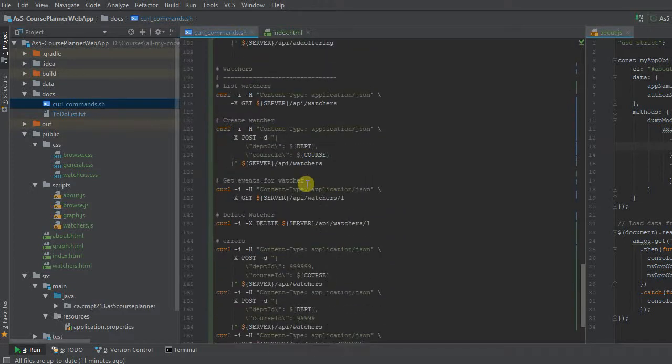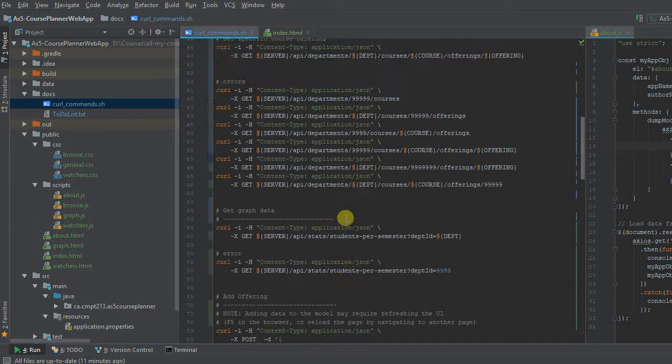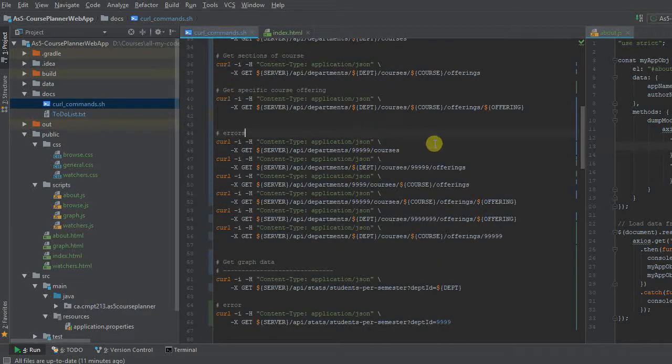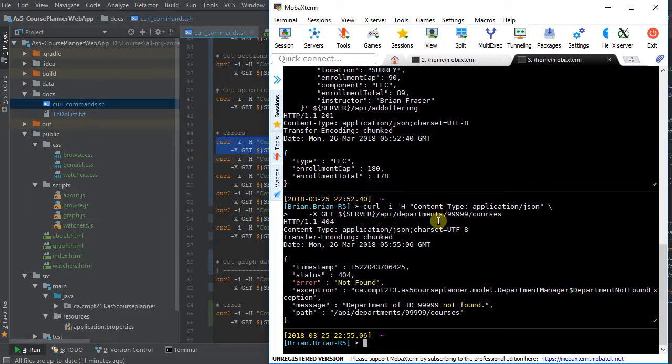Specifically of interest, we want to execute some errors. So I've got up here a big section of errors. So when we mark it, we're going to copy and paste the errors here. And let me go back over here. We can see that this error, I'm trying to find a non-existent department, I think. Yeah. So I tried to execute the curl command to get on the server department 9999 and get the courses for that. It doesn't exist, so it comes back with a 404 error as required.